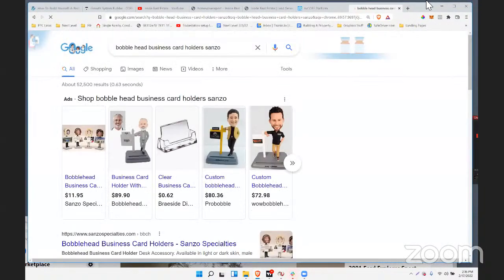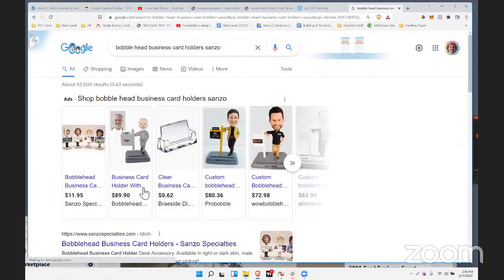Sanzo. I actually have like 3 of them right outside my window. My wife thought the box was garbage. It's like sitting outside. I gotta go get that.